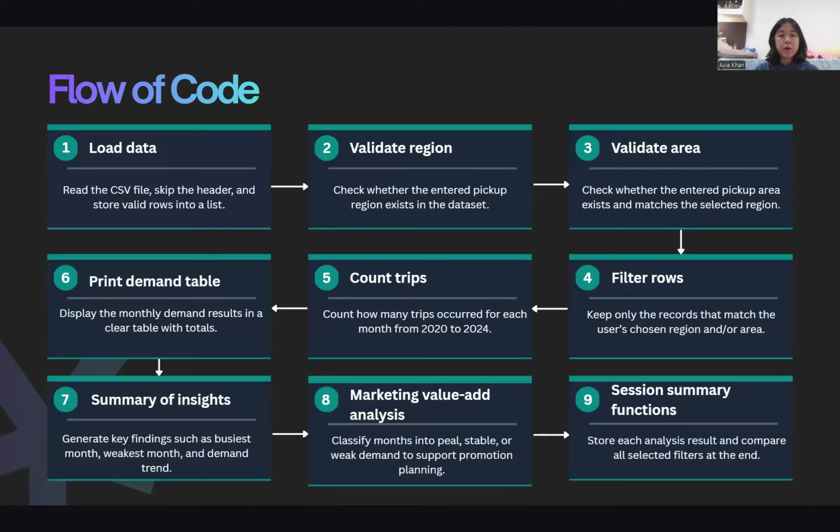This slide shows the overall flow of my program. First, the program loads data from the CSV file. Next, it validates the user input for region and area. Then, it filters the rows based on the selected criteria and counts the number of trips by month and year. After that, it prints the demand table, generates a summary of insights, and performs a marketing value add analysis. Finally, it saves each completed result into session history and prints a final summary when the user exits.